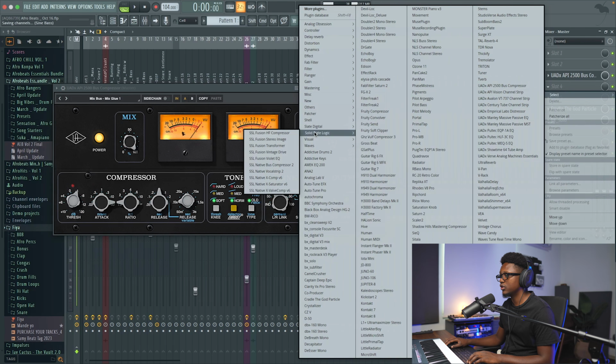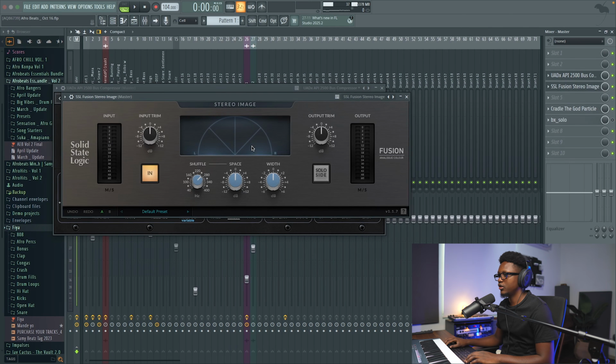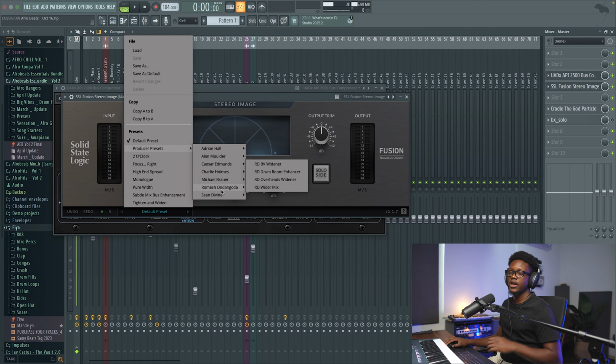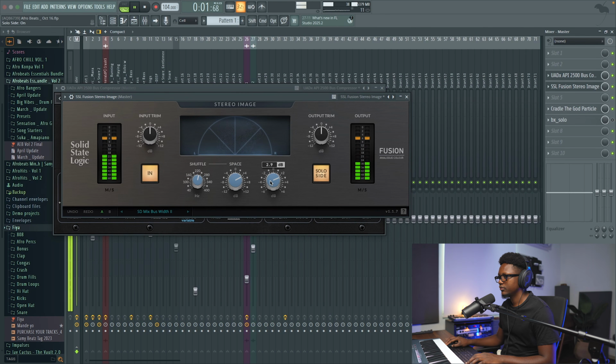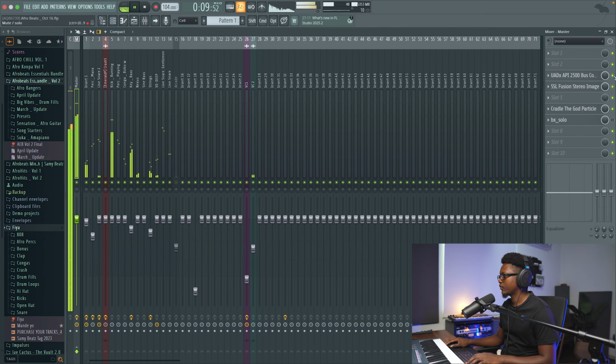And now I'm going to use the stereo imager so I can make sure that my beat sounds wide enough. There's a preset from one of the producers that I followed when I first started mixing on Logic Pro, and then we use this. See the difference? The beat still has the energy and sounds very, very crazy.